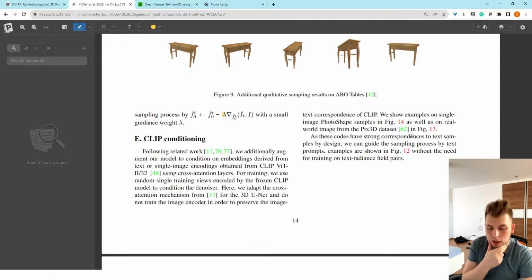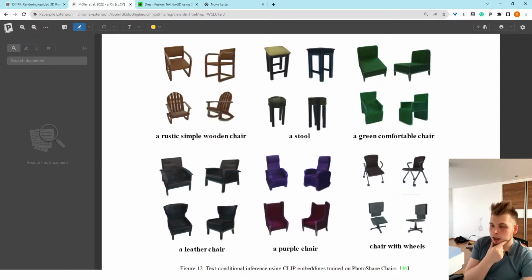As these codes have strong correspondence to the text samples by design, we can guide the sampling process by text prompts. Examples are shown in 12 without the need of training text radiance field pairs. Yeah, so they use CLIP now because CLIP allows you to encode text and images in the same space. So they can just input the attention from CLIP in a standard way, the same way you do with the 2D text to image diffusion, and they can condition the generation with that.